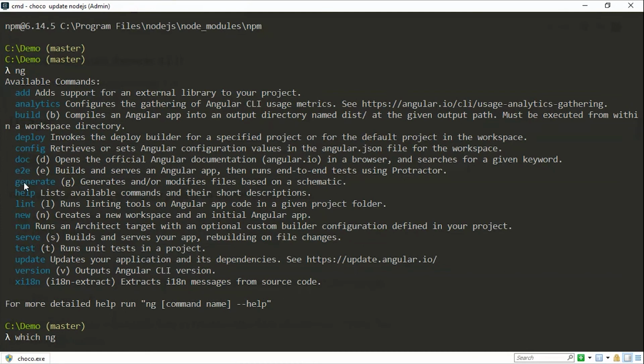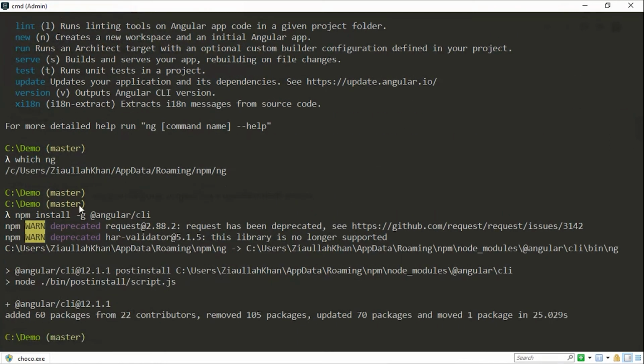Then there's a command called generate. It generates, modifies files based on the schematics. This keyword here is very important, schematic. We're going to use this option a lot for generating most of the components of our application. Help, lint, it looks into your code and it gives you warnings and errors about bad coding practices in your application. The next command is ng-new.